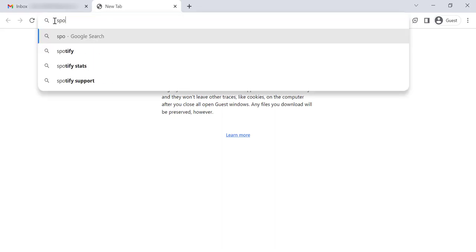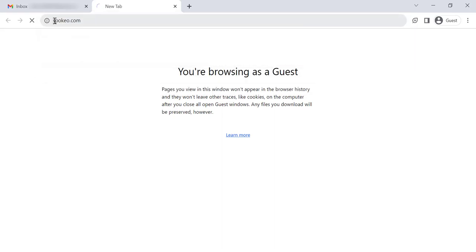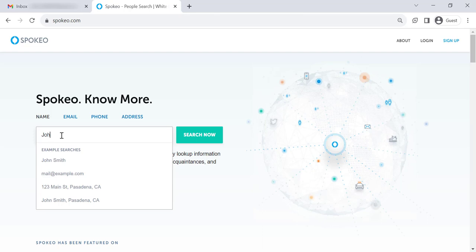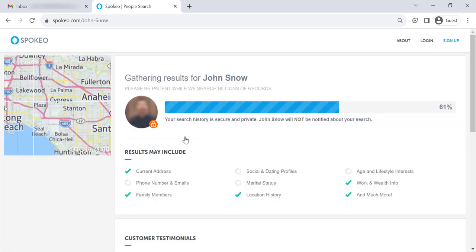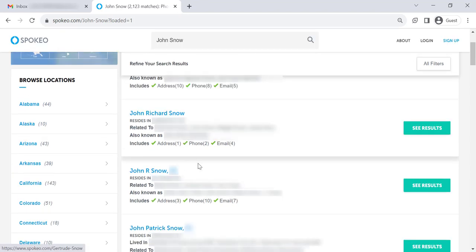Let's remove your personal information from Spokeo. Open Spokeo.com, enter your full name and click Search Now. Wait for the animation to finish. Then find your profile and click See Results.